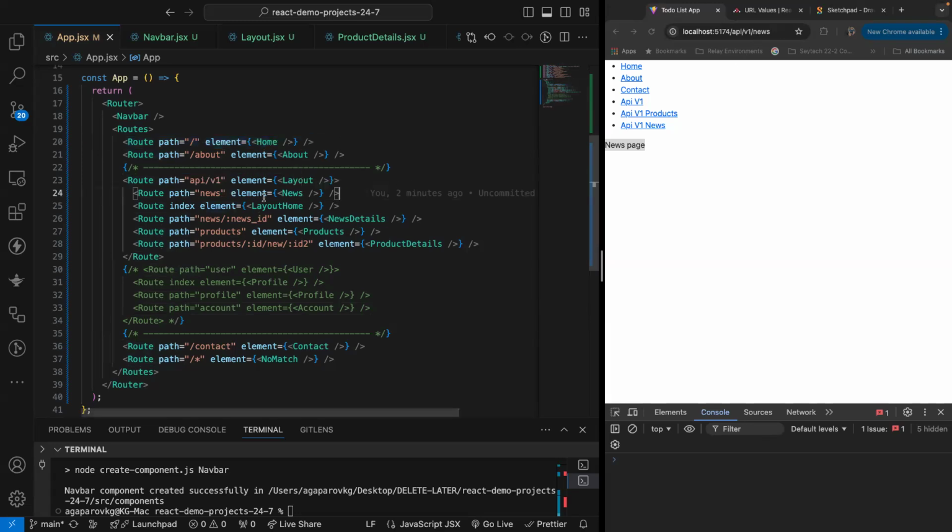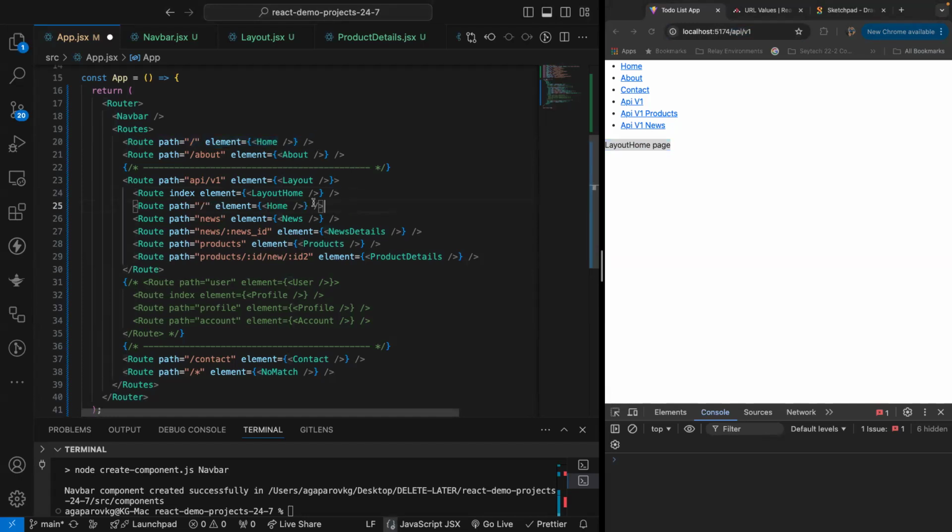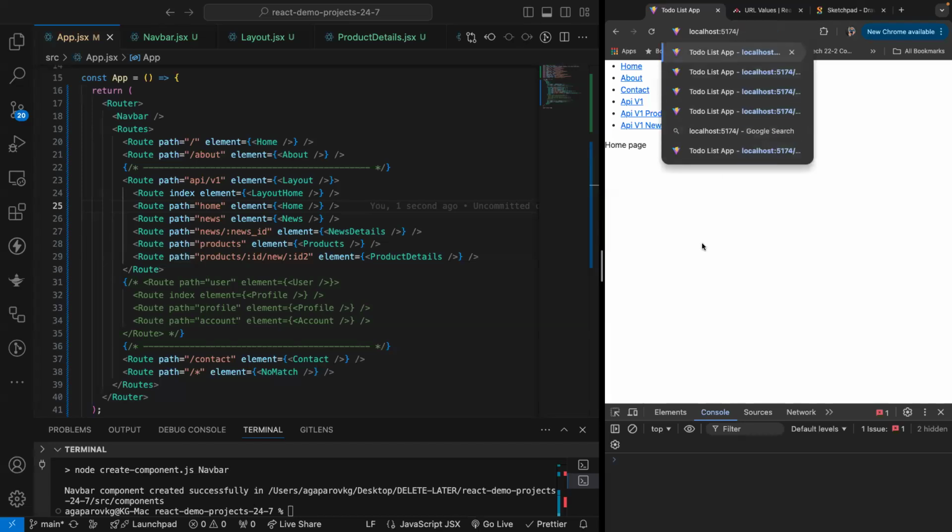Now you said that we don't have home for this one, right? But we do have the index layout, the layout home. So if I go to API v1, it's going to take me to the layout home page. So this one is the home. What I can do here is bring this home down here and type it as home. So now API version 1/home is going to take me to the home page. But if I click this home, it's going to take me just to the slash, that's the home page.